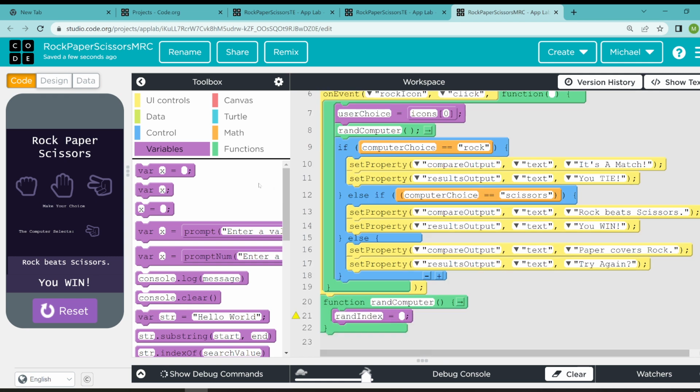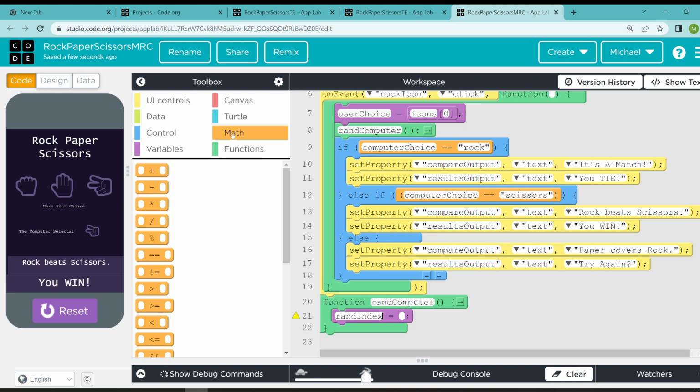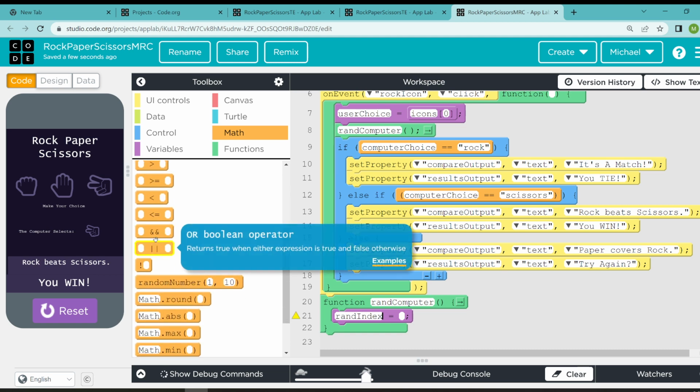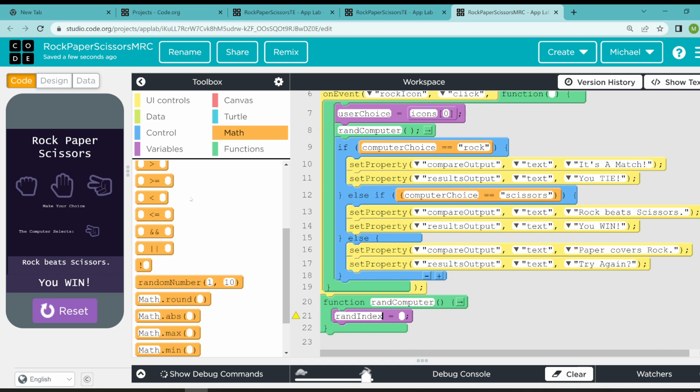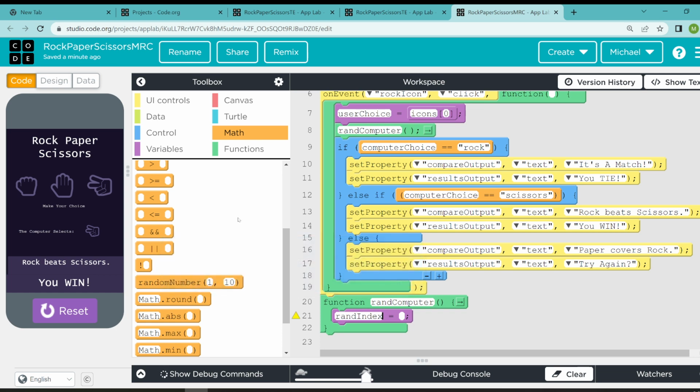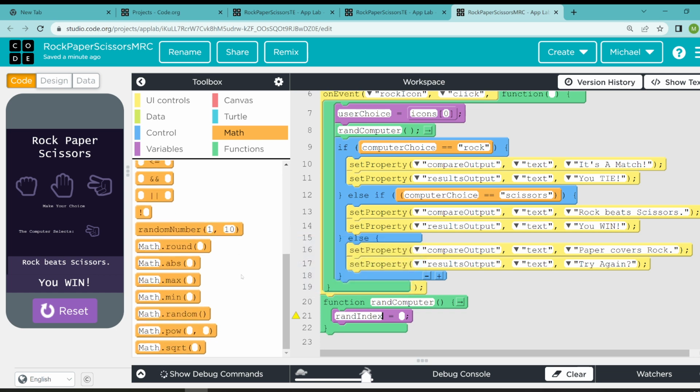So we want that randomly selected, so we head on over to our friends at the math toolbox. And at the top, all of the Boolean comparison operators or math operators show up. The last one in that bunch is the not Boolean operator. And again, remember, we use that in the if statements to generate a true or false result to determine whether we run code inside of the if statement block.